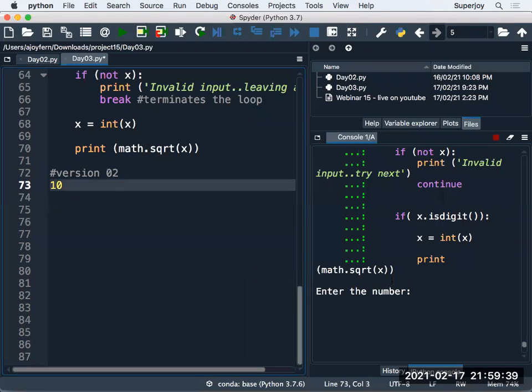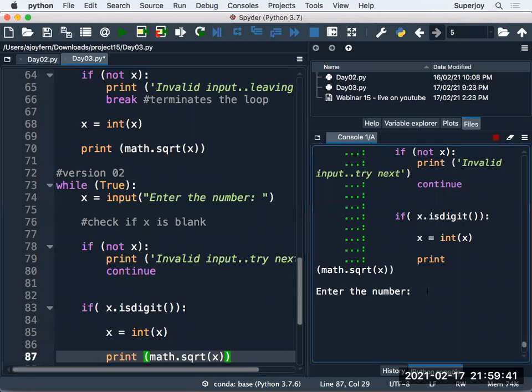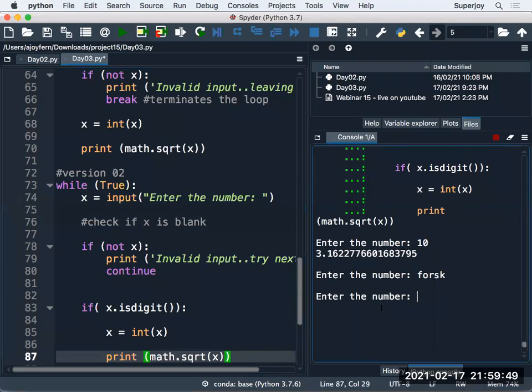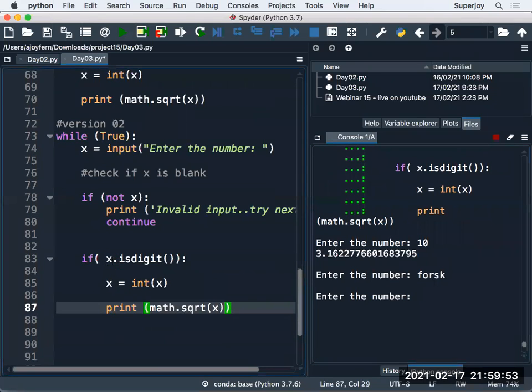So okay, 10 guys. Okay, $10. This time I write Forsk. It did not give me any output, but it is going to continue. Why? Because the condition became false and it skipped all of that. So guys, if this condition becomes false, what can we do?